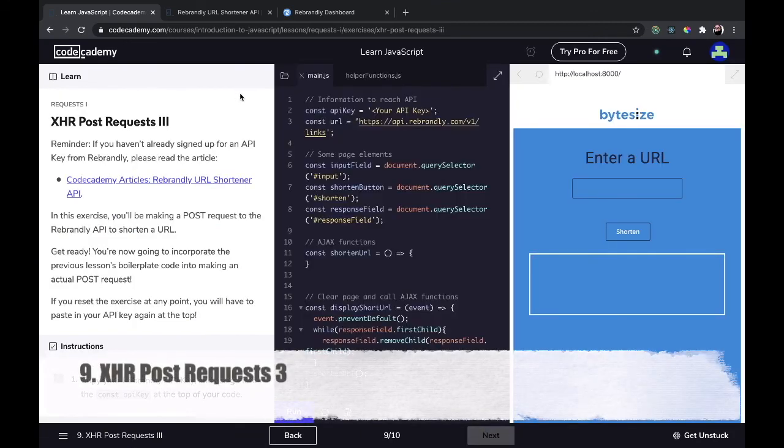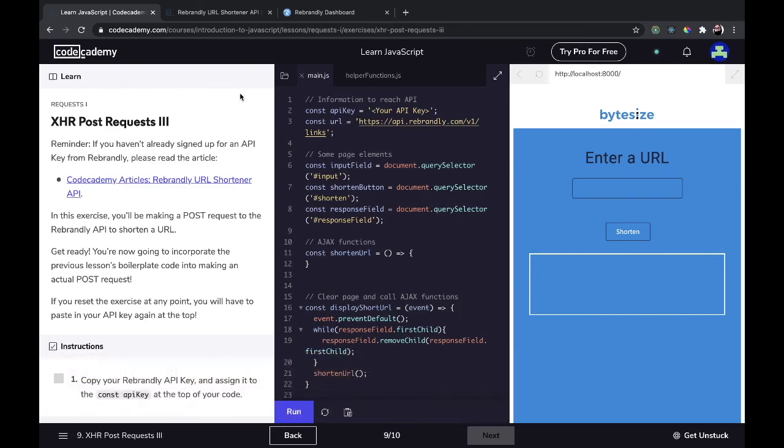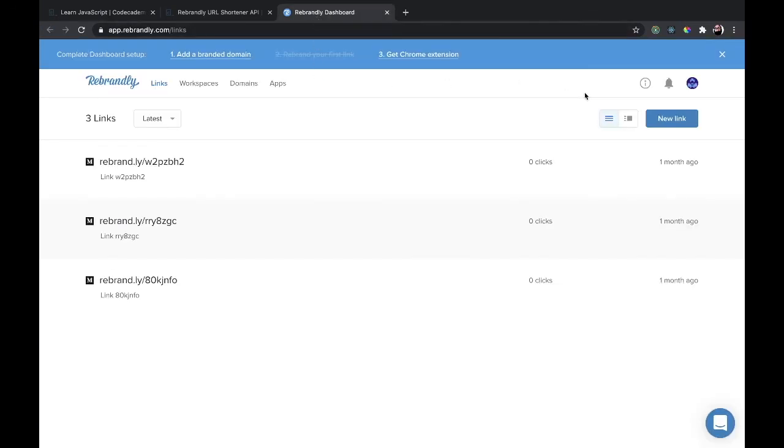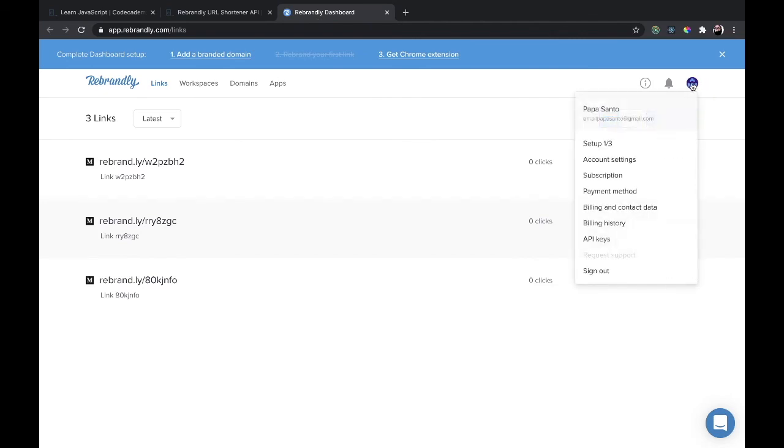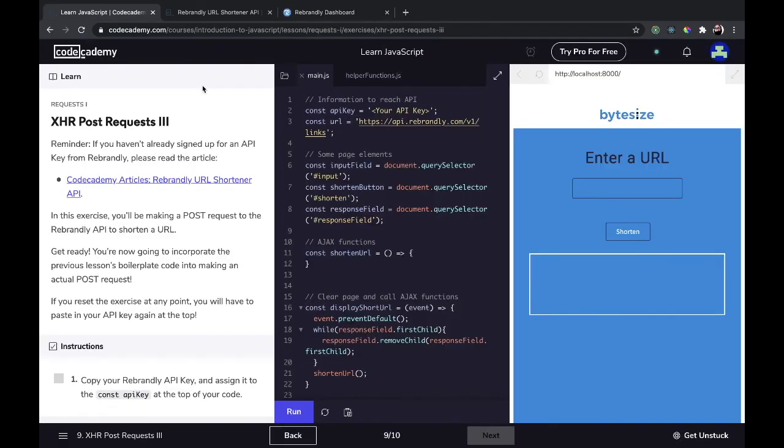XHR POST Requests 3. Reminder, if you haven't already signed up for an API key from Rebrandly, please read this article. We're going to get our API key now, so just go to your Rebrandly dashboard, head over to the little icon that's you, and go to API keys. And you can generate yourself an API key. In this exercise, you'll be making a POST request to the Rebrandly API to shorten a URL. Get ready, you're now going to incorporate the previous lesson's boilerplate code into making an actual POST request. If you reset the exercise at any point, you will have to paste your API key again at the top.